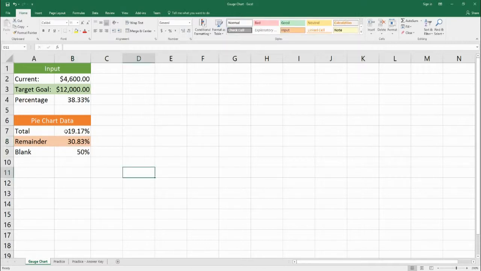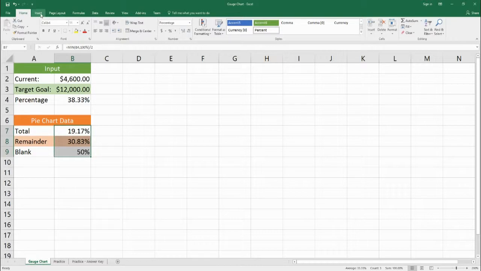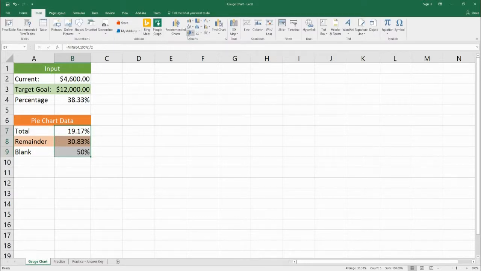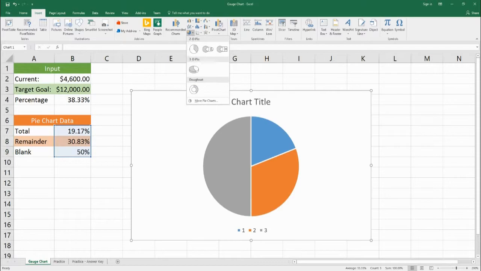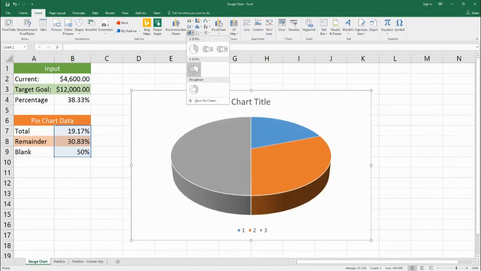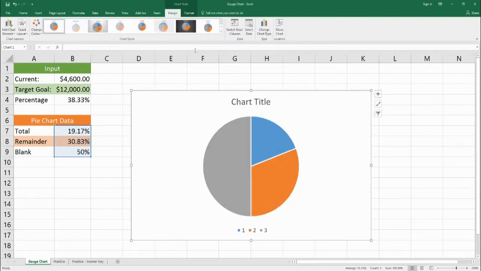Okay, so we're going to make a pie chart here. Let's highlight our three numbers. We're going to go up here to Insert, and then Charts, and we're just going to start off with a 2D chart. You can play around, and maybe you want to do a 3D, but we're just going to do a 2D. All right, so now we have the three parts here.